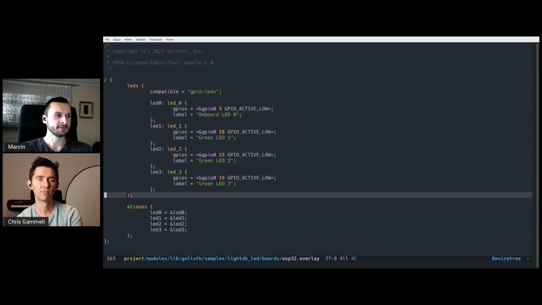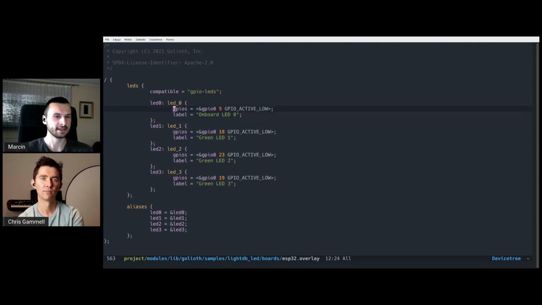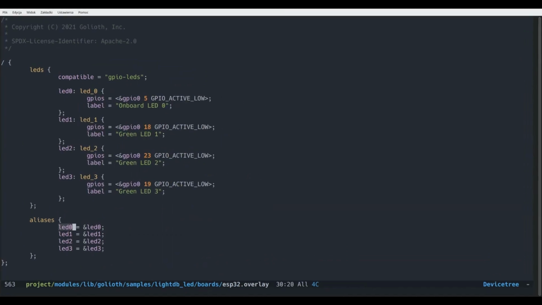Yeah, so here we have the configuration of the LEDs that we want to use. So all of those LEDs are GPIO LEDs. So here the compatible string specifies that all of those LEDs are connected that way. When controlling those LEDs, you will always call the GPIO API. And here we just specify aliases. And aliases are things that just simplify the naming in your application. So you just want to always have LED 0, 1, 2, and 3 on all the boards that you will use.